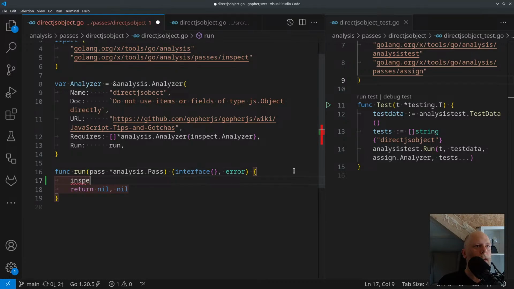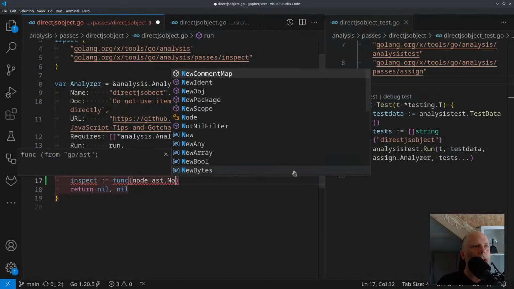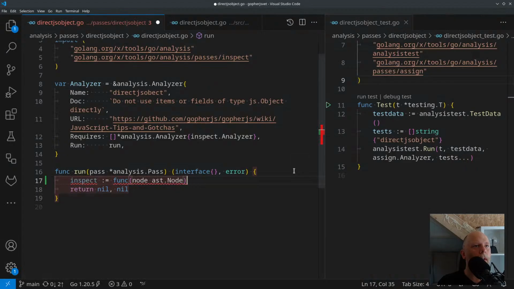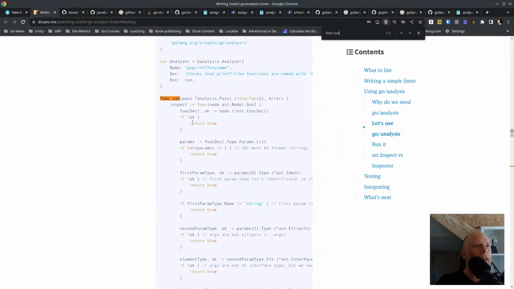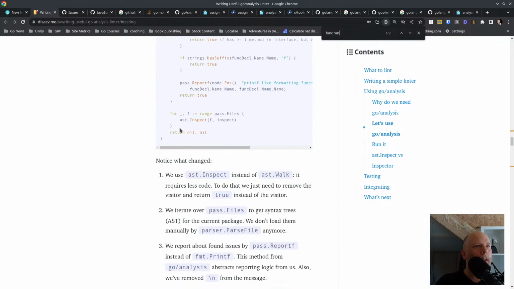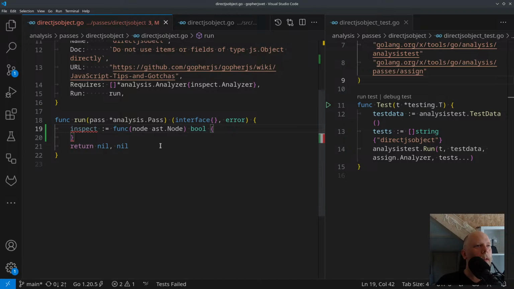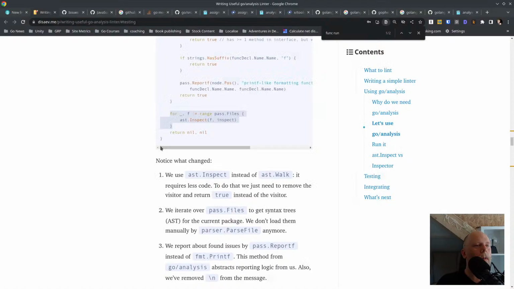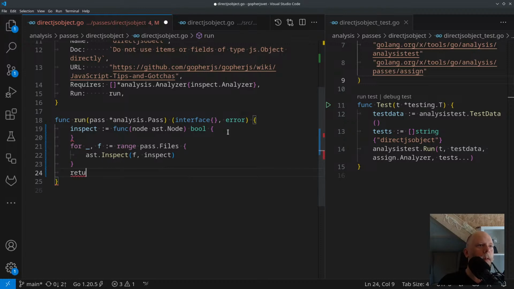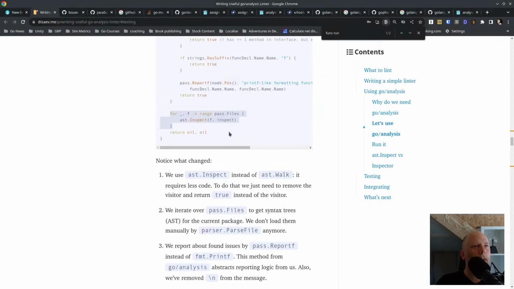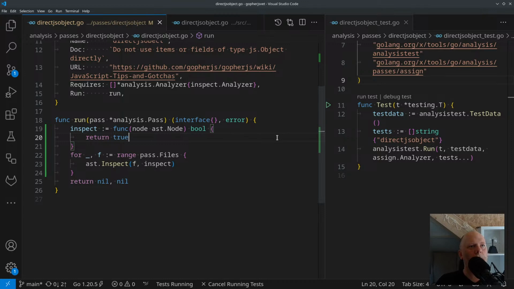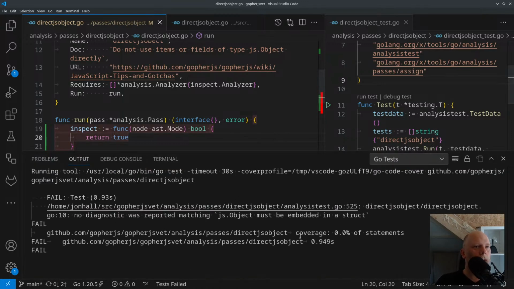If I could spell inspect equals func node ast.node bool. Okay. And then what do I do with that? Then I range over that. And then I return nil nil. Is that it? This needs to return something though. It needs to return true. Okay, so now it should be working again, but do nothing. Or still has the same failure because it's not triggering the error.